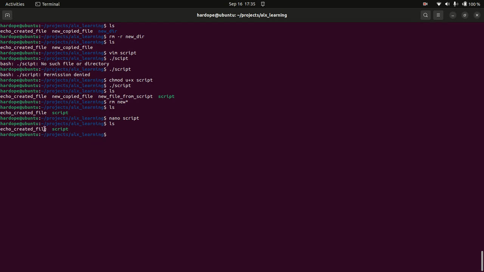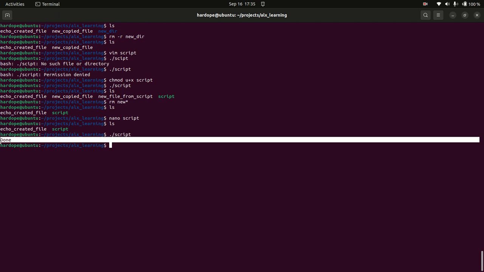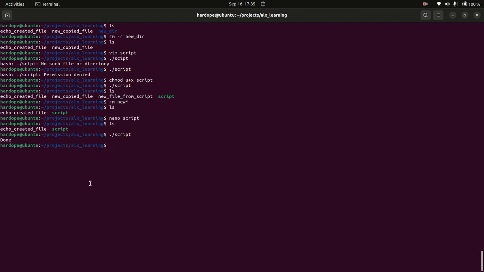Now when I run the script again using ./script, you can see it printed done because we did not provide the file that it prints to. So you can now see that the script runs successfully without any errors. And then when we list our files again, you can see we have the hello.txt that was created.